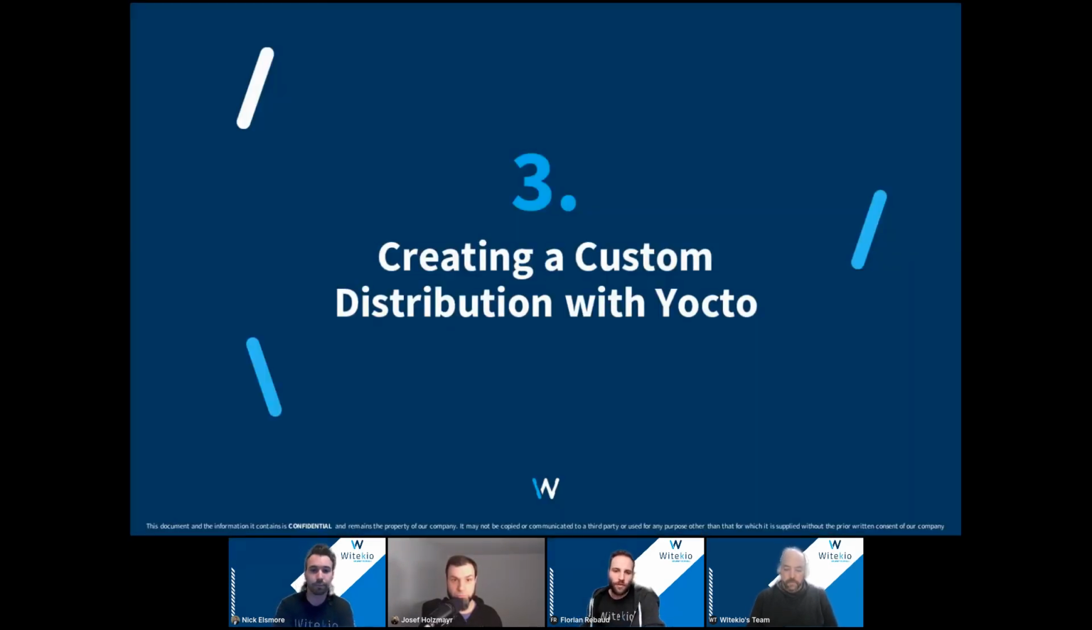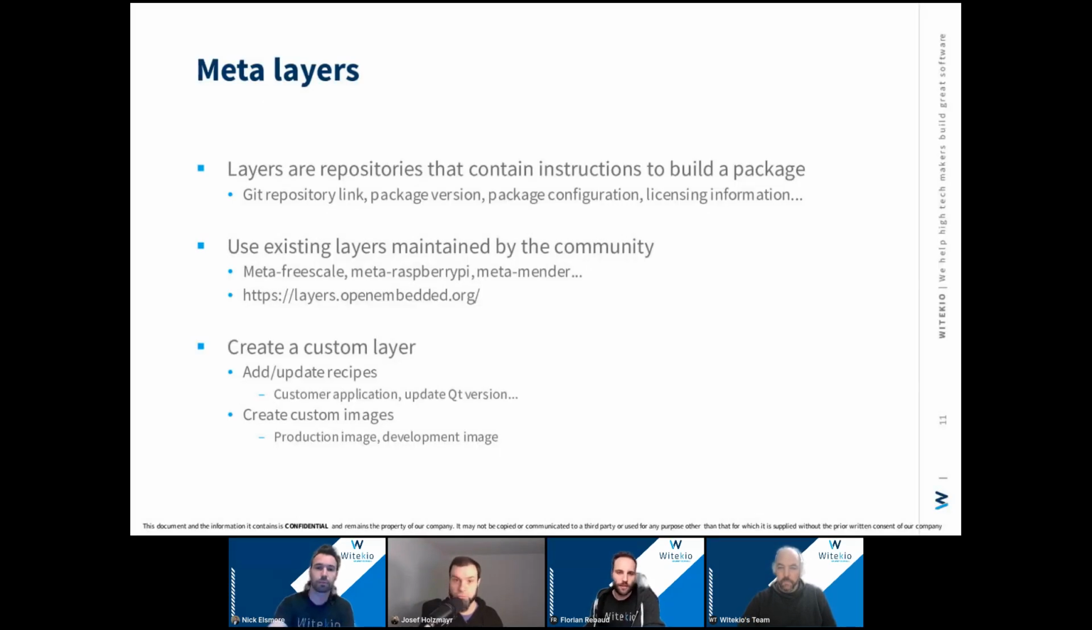Hey, everybody. Thank you, Nick. Thank you for the high-level explanation of what is Yocto. So now we're going to dive a little bit into how to create your custom distribution in Yocto. So first, Nick was telling us about the meta layers. So what are they? Basically, they are Git repositories with instructions on how to build different packages, and the type of instruction that you can find on how to build packages, like the Git repository where the package is maintained, the version of the package, how to configure it, the licensing information.